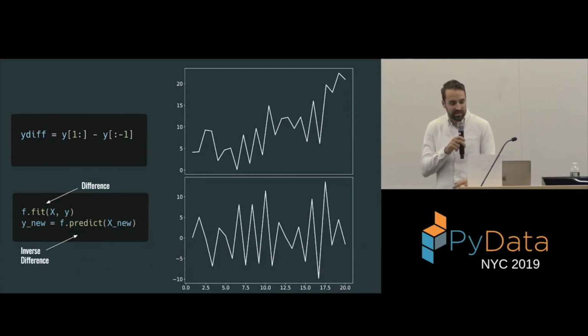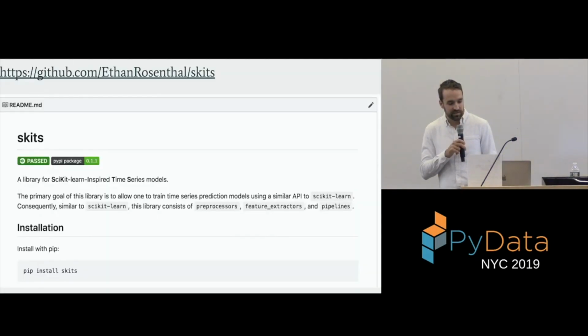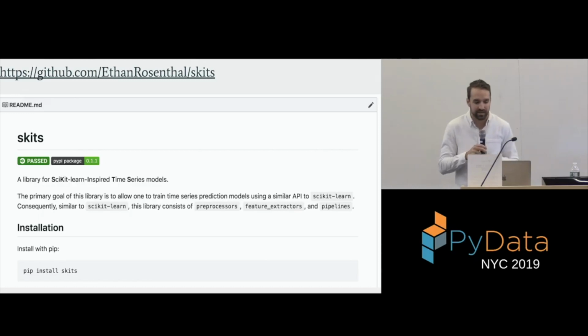Thinking through how you end up doing this, there's a little bit of functionality recently that scikit-learn has for this. When I first started this, they didn't have this functionality. And so for that and a couple of other reasons, I ended up building this library called skits, which is like scikit-learn inspired time series models. The goal is to make everything as compatible as possible with scikit-learn. If you want to check it out, it's on my GitHub. It's pip installable, so you all should be able to play along. And I have a bunch of blog posts where I talk about using it.